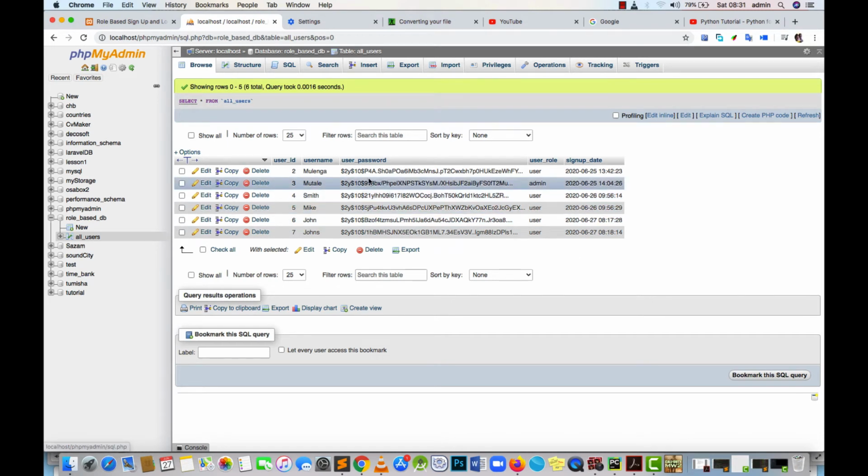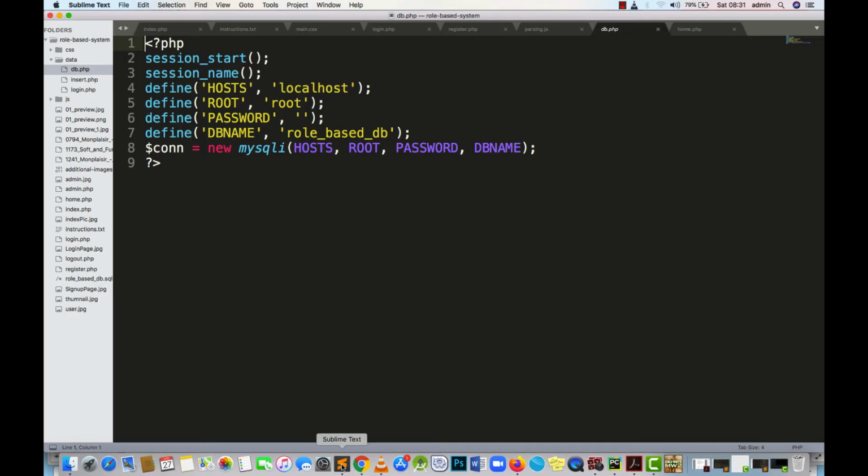So this is the table structure that we have in the role DB. So in db.php, we connect to MySQL database using the variable connection, which I just abbreviated to con, is equal to new MySQLi host, root, password, DB name.